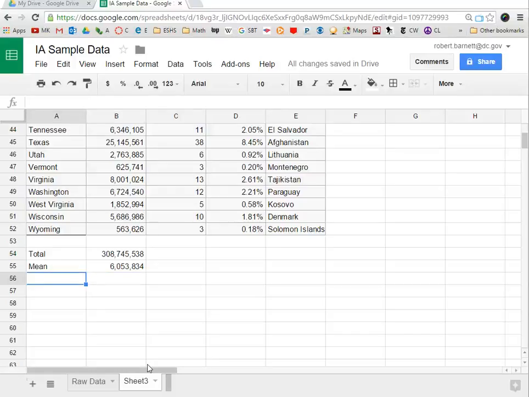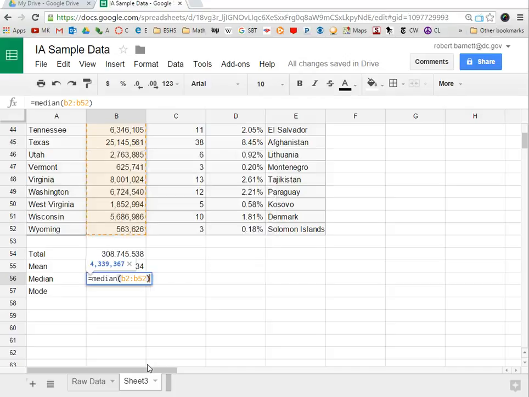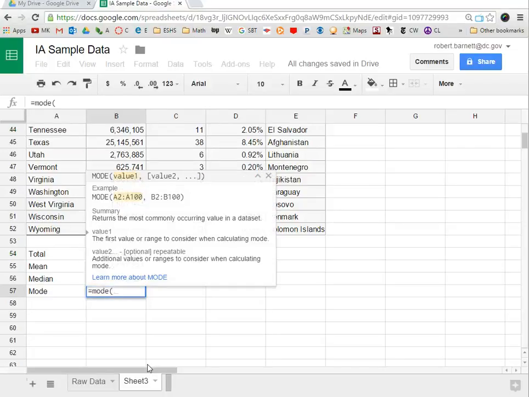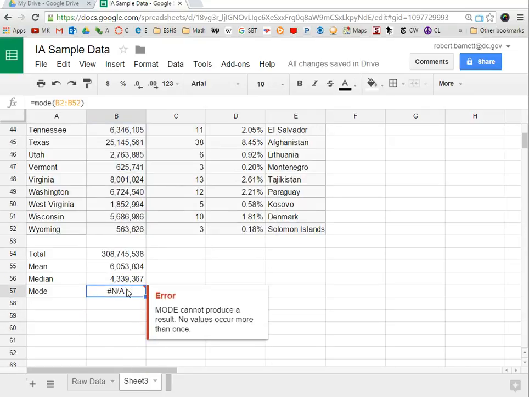Okay, I can do similar things now for other descriptive statistics. Median, mode, I guess what I'm going to do equals median B2 to B52. Remember, that's all the values I'm looking at, is 4 million people. Mode, I'll type equals mode B2 to B52. And there, I'm getting a little error message here, which is interesting. Let's click on this. Error, mode cannot produce a result. No values occur more than once. Well, that kind of makes sense. No two states have exactly the same population. But we figured that out quite easily using this program.